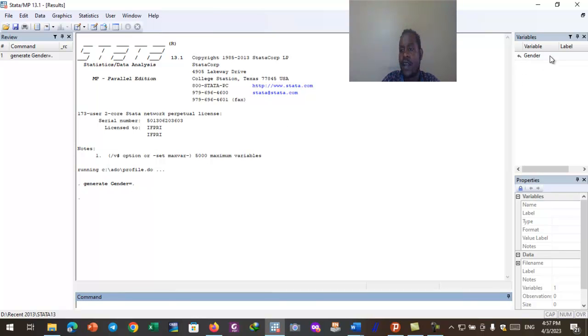Then look here in the variable window, the variable was created here. The variable was created, and in the review window, the command was recorded. The command that we gave in the command window is recorded here, and the next step is that we are not finished yet.